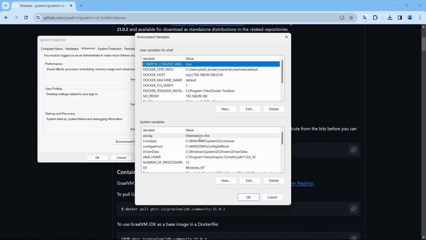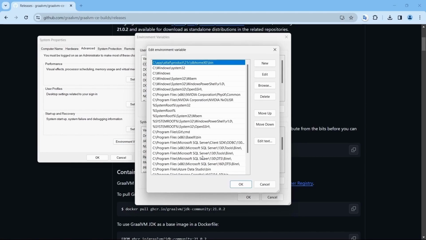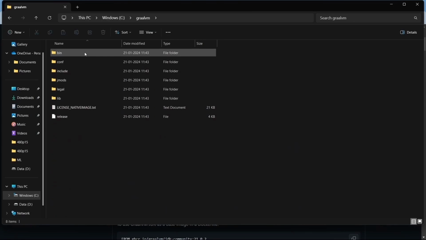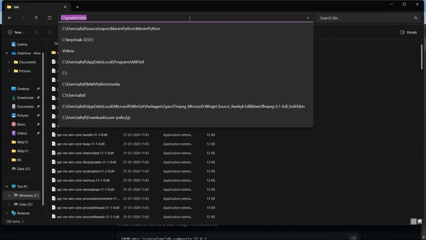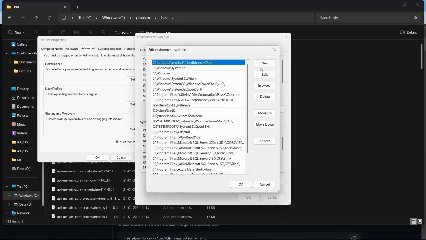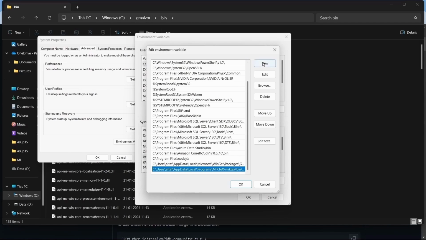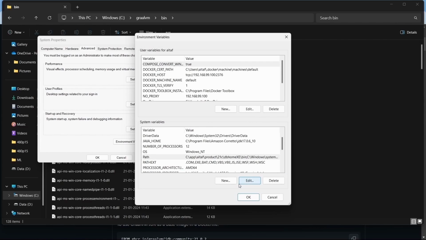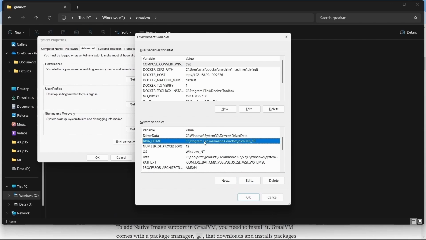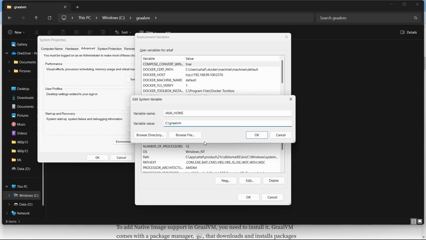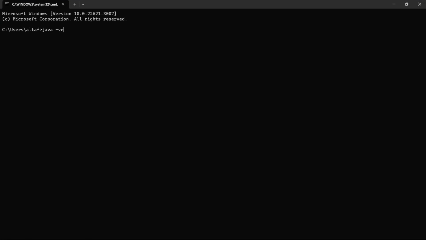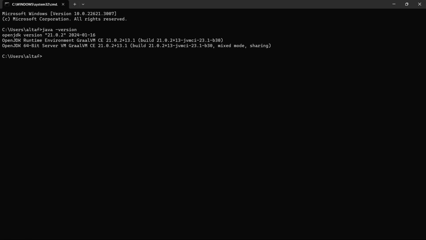Here in the environment variables, both in the Path as well as JAVA_HOME, we will add the path. So in the C drive, the GraalVM bin directory should be added to the Path this way, and then we will add the same in JAVA_HOME without the bin directory. Let's test the version. If it is reflecting, here you see GraalVM is available now.